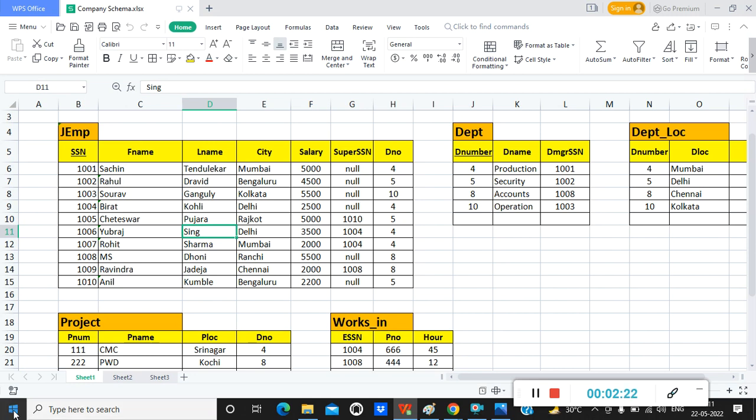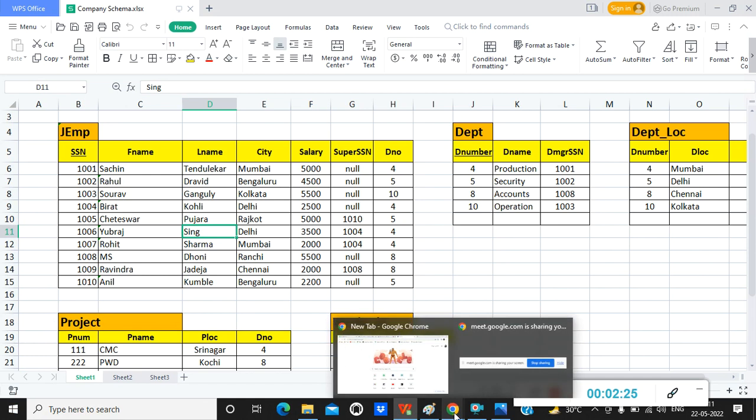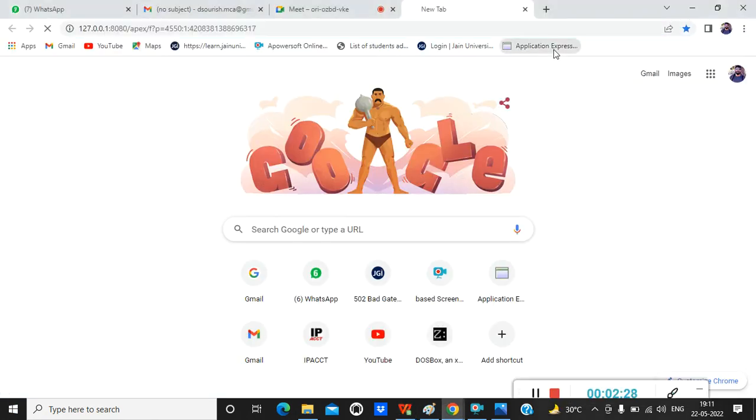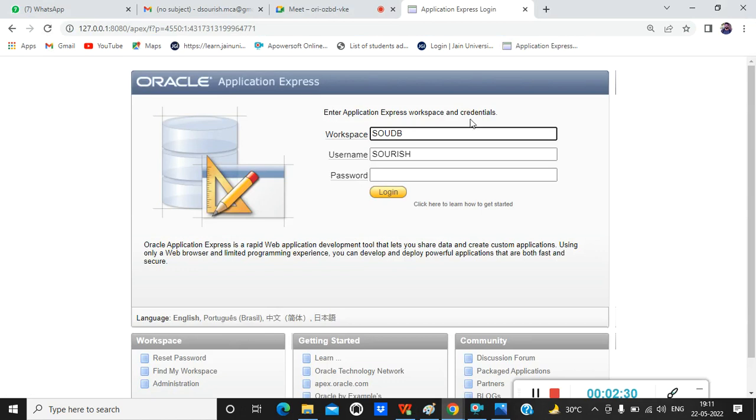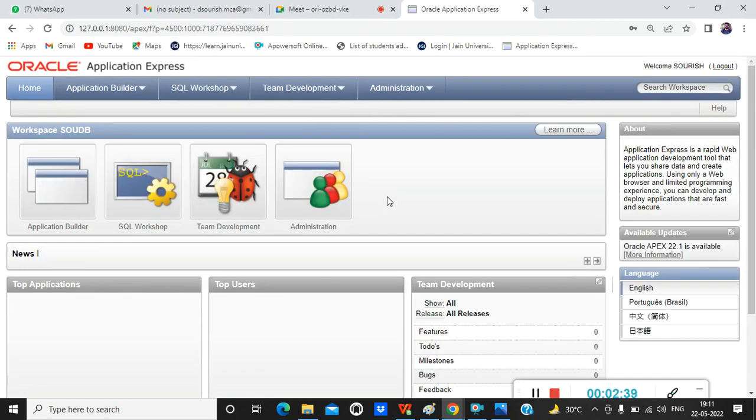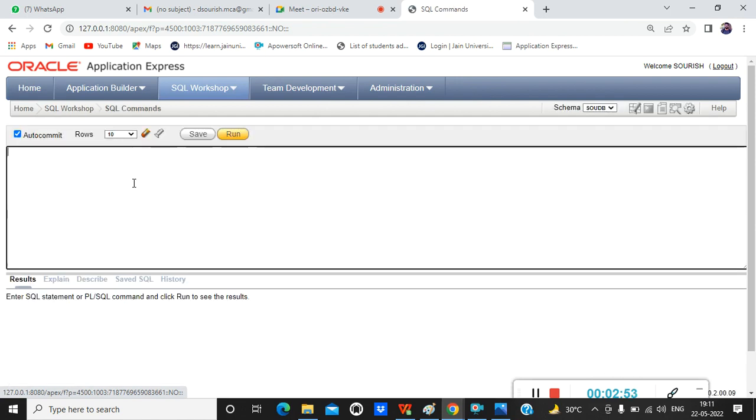Okay, so I need to open my Oracle database server. So this one. This is the Oracle Application Express, and we have to click on this icon, SQL Workshop, and again SQL Commands. Inside SQL Commands, we have this area to input the query, to write the query.